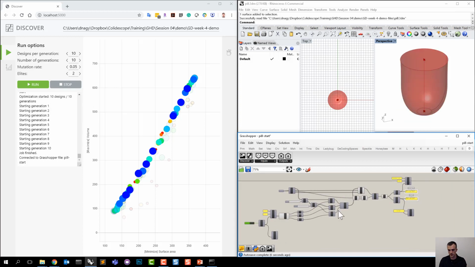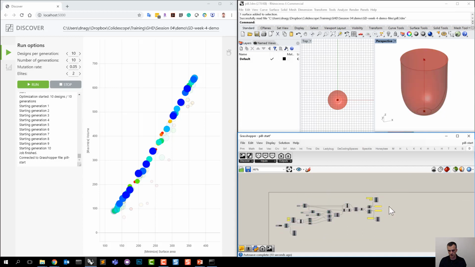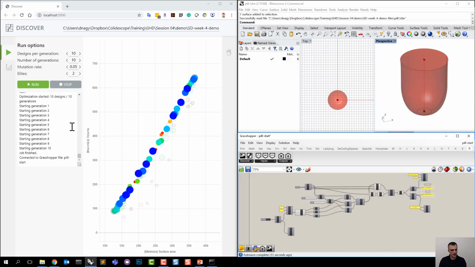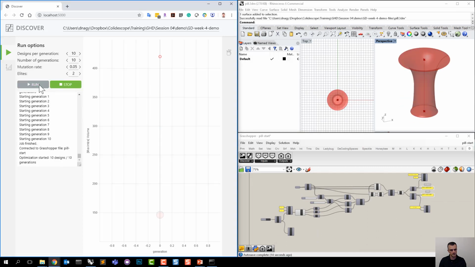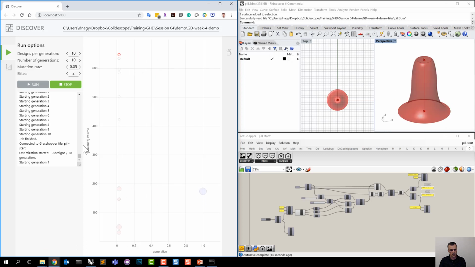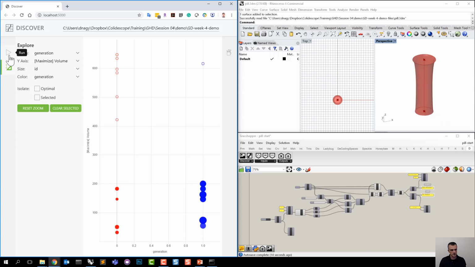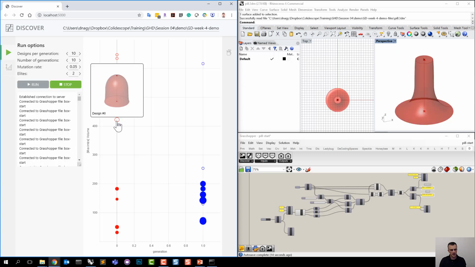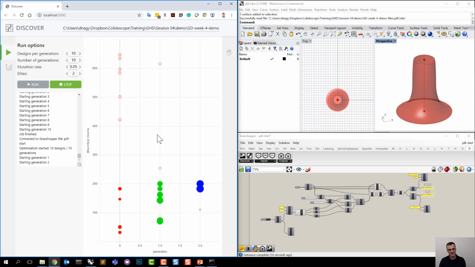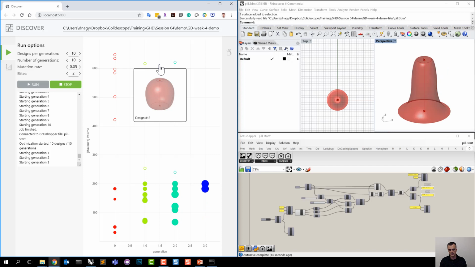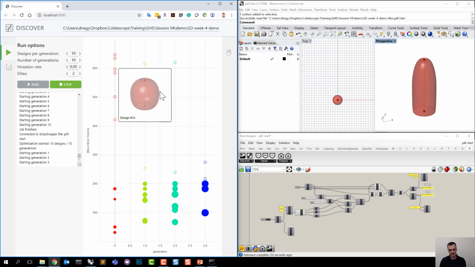I'll click the button to reload the connection to make sure that Discover now knows that we want to treat this as a constraint. And then I'll run the process again. And now what you'll see is we're back to a single objective problem. Our scatter plot shows the generation, and it shows the volume here as our single objective. But we see another kind of visualization here where we have these hollowed out circles. The hollowed out circles represent designs that broke one or more of the constraints. So these are not valid designs. It basically means that the value of their surface area was bigger than 250, bigger than our constraint setup.